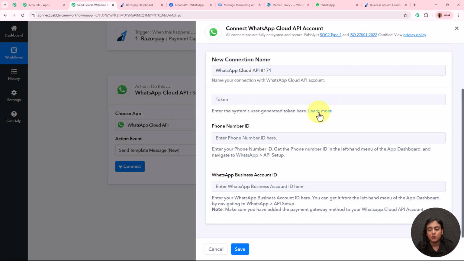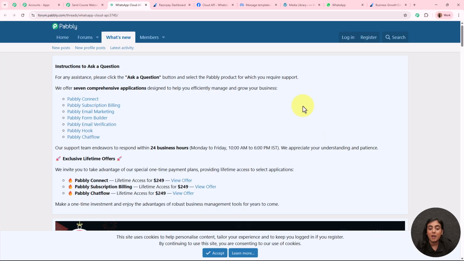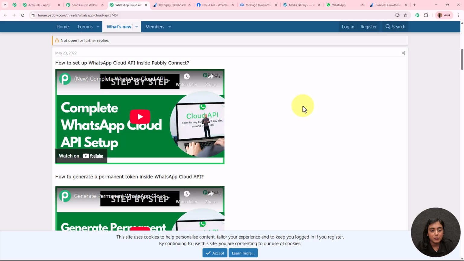You can see under token, you will find the hyperlink of learn more. Click on this hyperlink right here. Okay, and then you will land on the Pabbly forum page. Over here, if I scroll down, you can see the first video is complete WhatsApp Cloud API setup step by step inside Pabbly Connect. If you watch this tutorial, you will learn how you can create your own WhatsApp Cloud API setup. All the steps that you have to follow are mentioned over here.